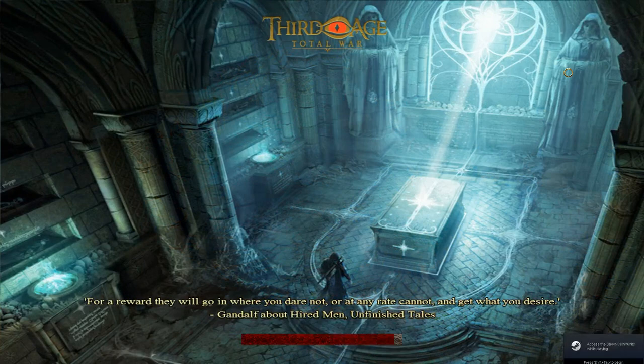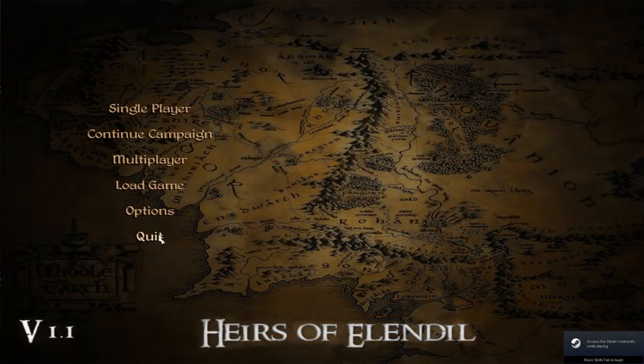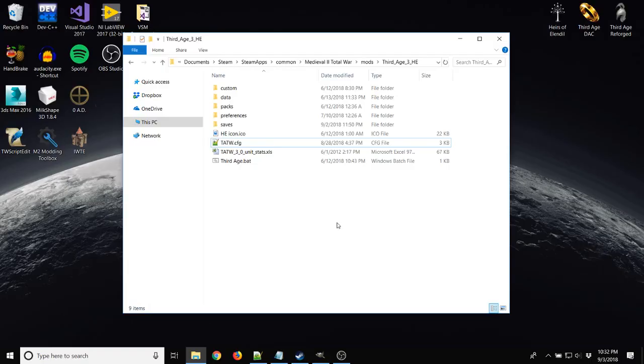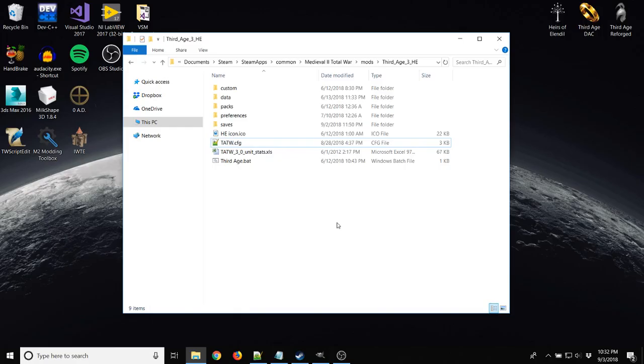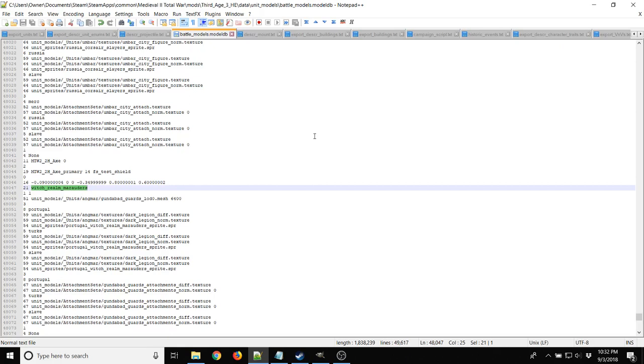And the first one is it will get about to this point and it won't take you to the main menu. It'll crash here and it will say Heirs of Elendil has encountered unspecified error, or it'll say Medieval 2 Total War has encountered unspecified error, and will now exit. Now, if you do encounter that error, it will be because of the BMDB file, which is this file here. And it's the most frustrating of all the errors.